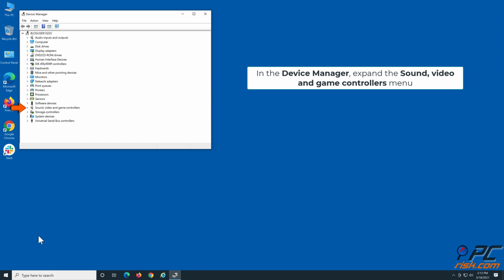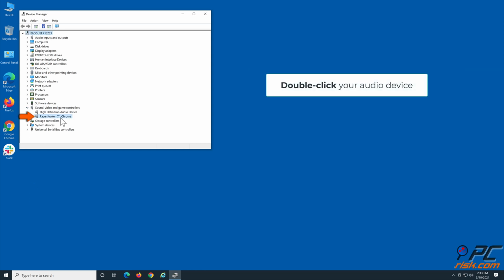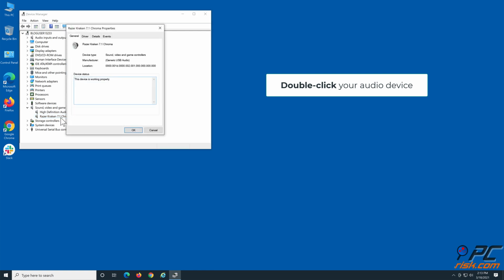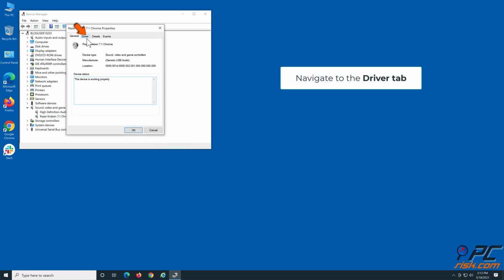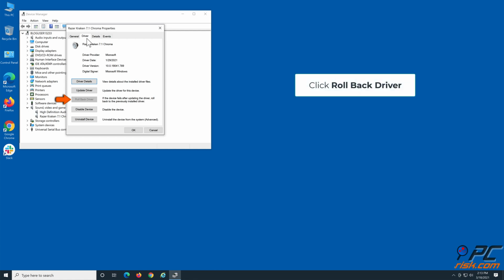In the Device Manager, expand the Sound, Video, and Game Controllers menu. Double-click your audio device. Navigate to the Driver tab. Click Roll Back Driver.